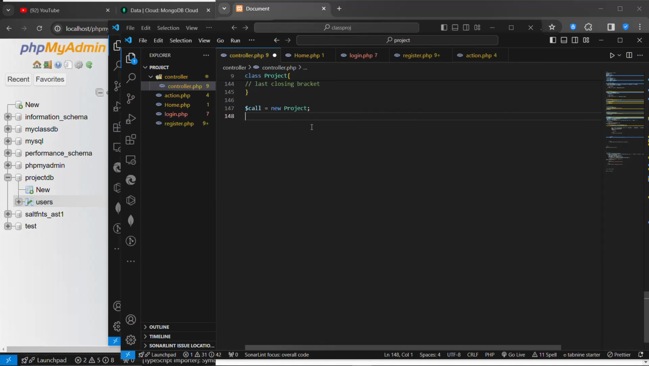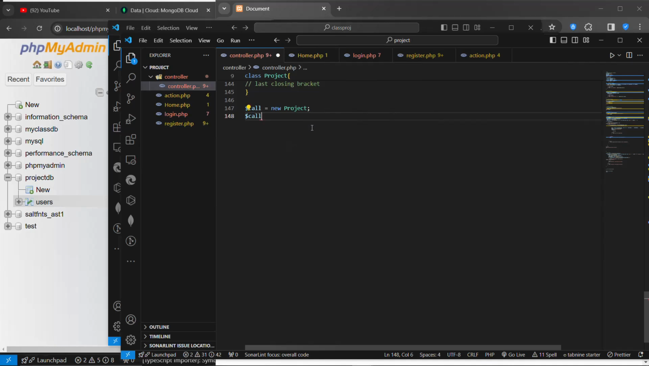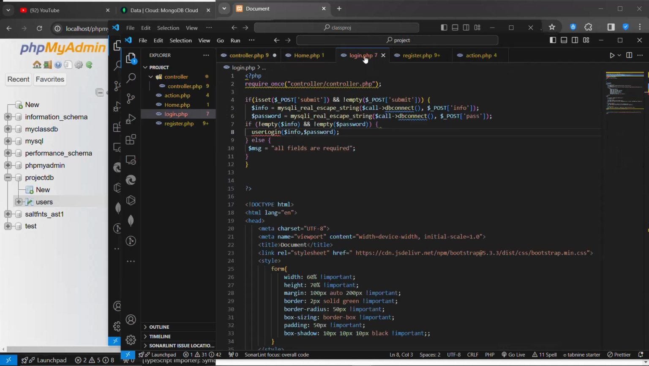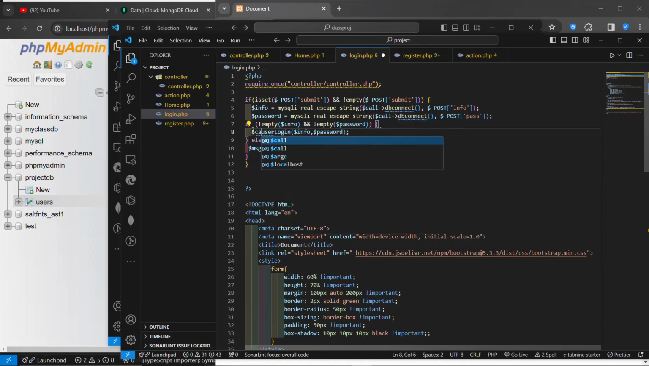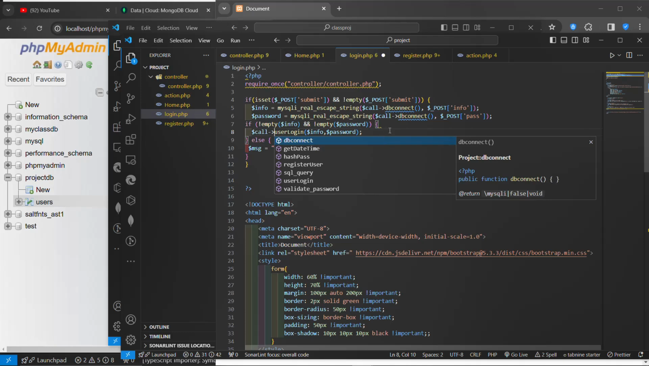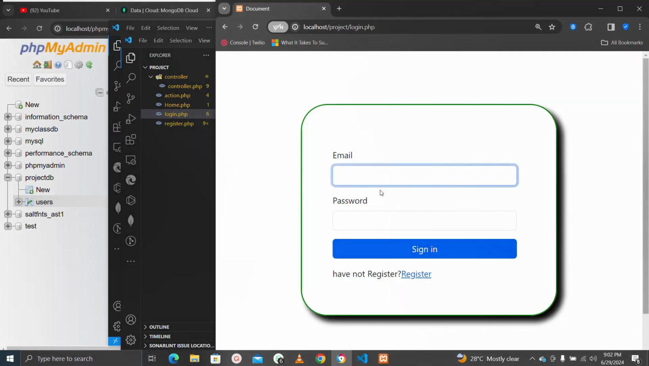So I'm going to say variable call. No, section is not what we're going to call here. So let me call this. So here, variable call arrow base. Now let's go and try this and see what's going to happen. I think it's going to register and log in the user.